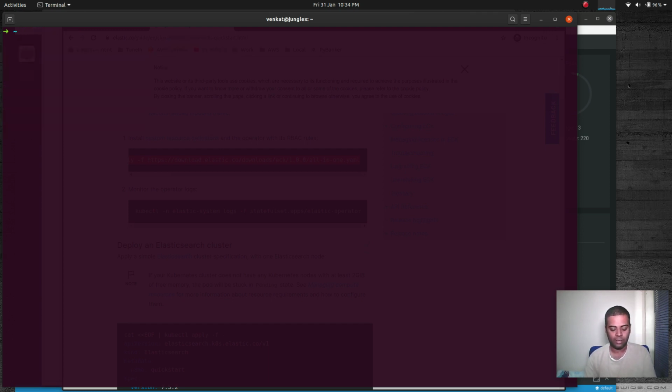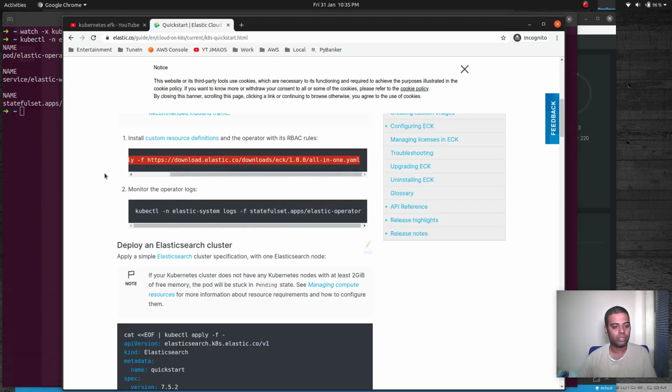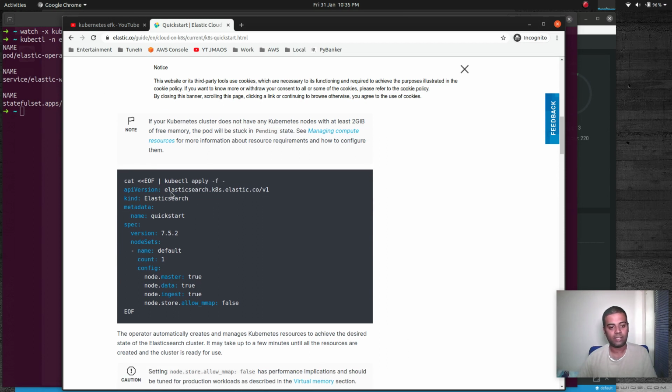Okay, let's take a look whether it has completed creating the container. kubectl get all, so not in the default namespace, it will be in the elastic-system namespace. Okay, so that's running fine. So the Elastic operator has been deployed and we've got the required custom resource definitions. And now we are going to deploy the Elasticsearch.